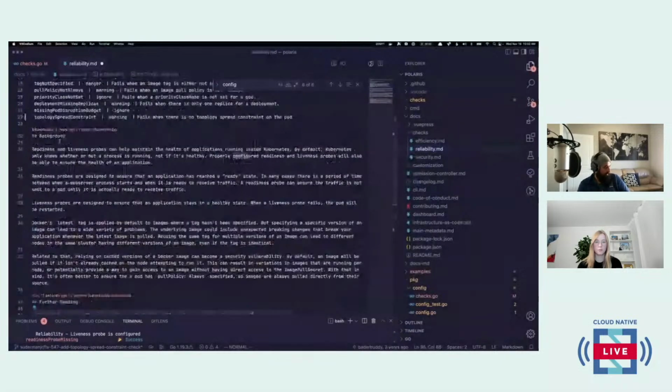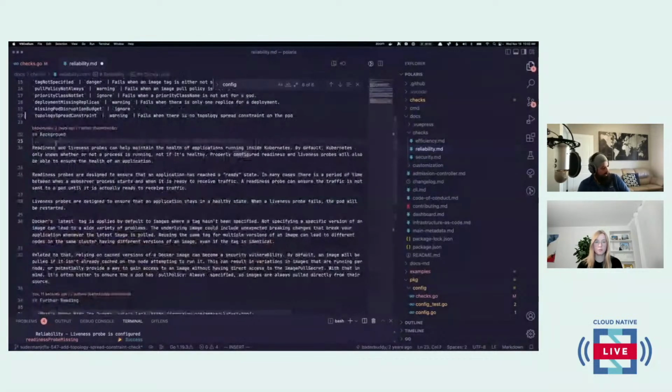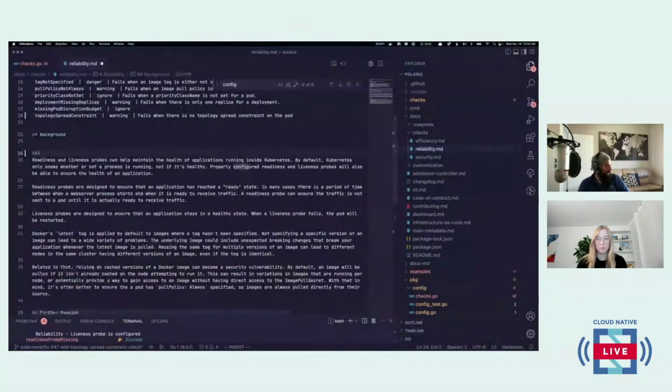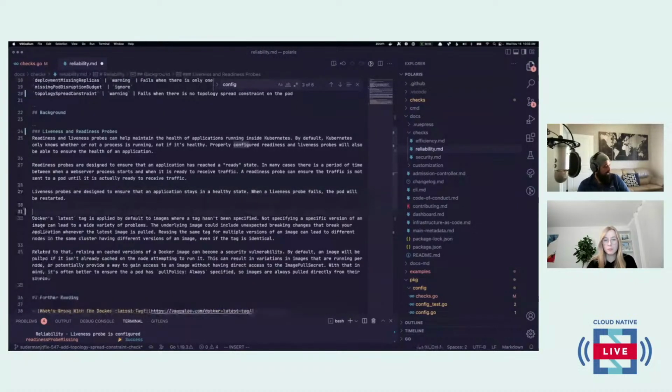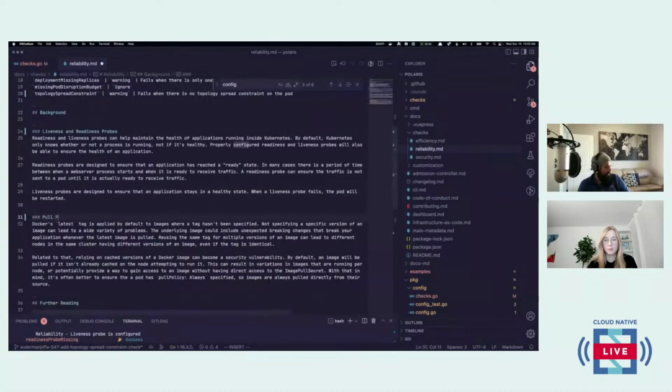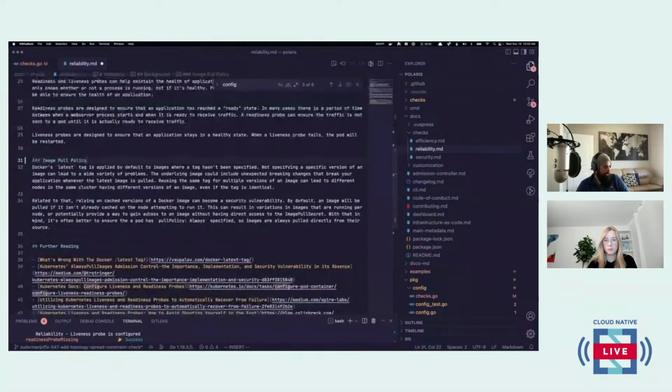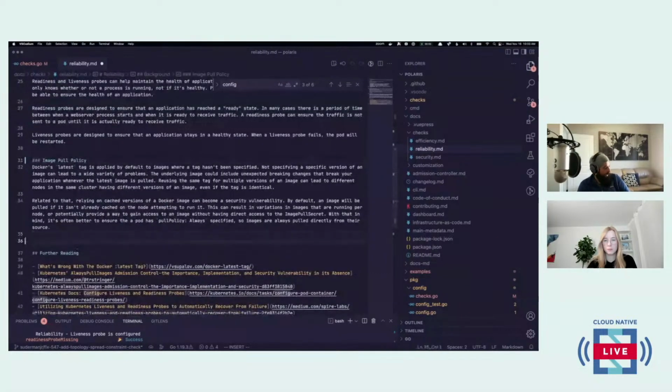And I think I'm going to do a little documentation cleanup here. Background, liveness and readiness probes, pull policy. Let's say sections about image pull policy. And then I'm going to add the section about topology spread constraints.